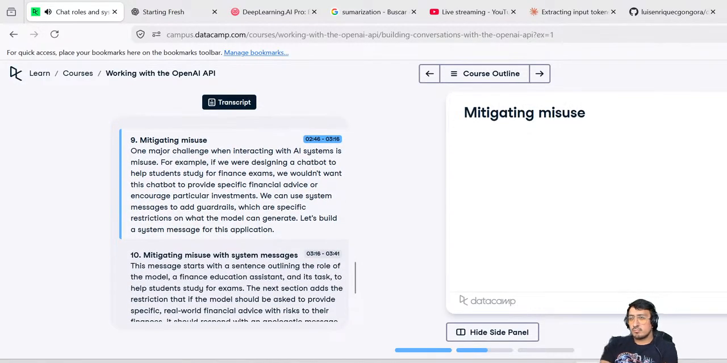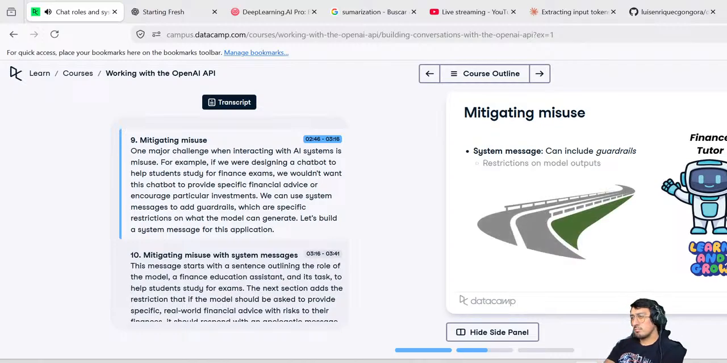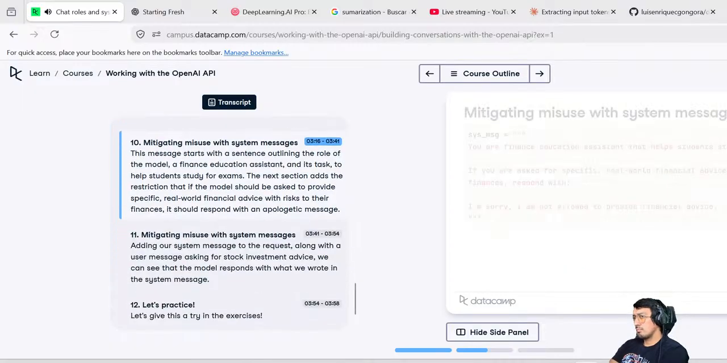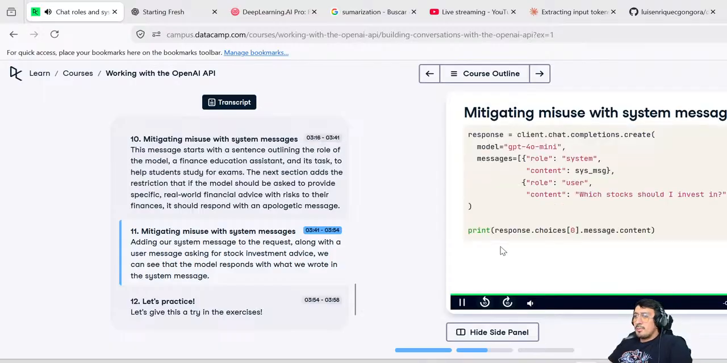One major challenge when interacting with AI systems is misuse. For example, if we were designing a chatbot to help students study for finance exams, we wouldn't want this chatbot to provide specific financial advice or encourage particular investments. We can use system messages to add guardrails, which are specific restrictions on what the model can generate. Let's build a system message for this application. This message starts with a sentence outlining the role of the model, a finance education assistant, and its task to help students study for exams. The next section adds the restriction that if the model is asked to provide specific, real-world financial advice with risks to their finances, it should respond with an apologetic message. Adding our system message to the request, along with a user message.